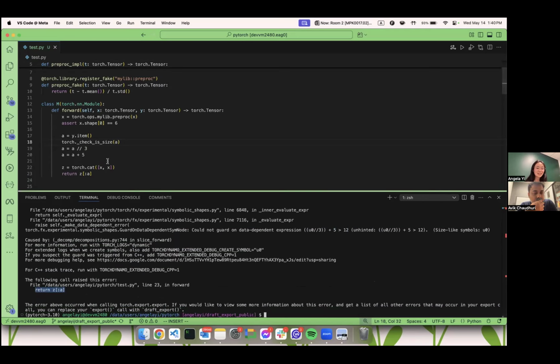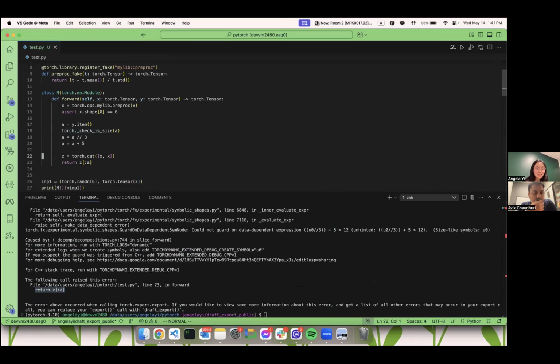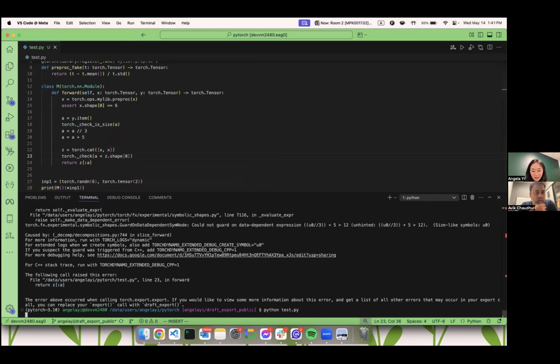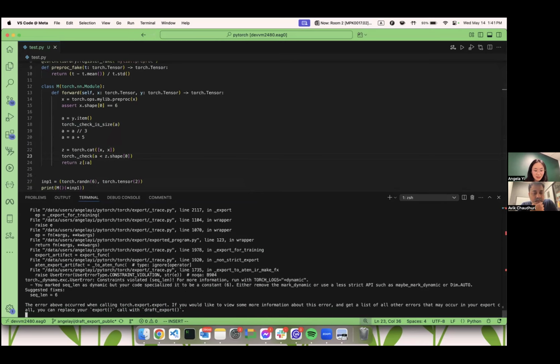And so it's a little bit annoying, but actually the correct solution here is that we need to add a check to make sure that A is less than the shape of Z. And so after we run that, we actually run into this constraints violated error, which says that we marked seq length as dynamic, but our code specialized it to be a constant 6.